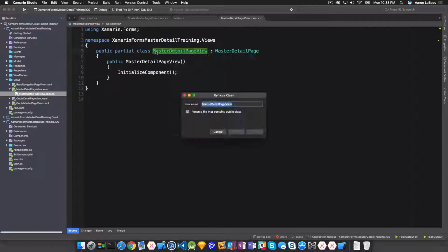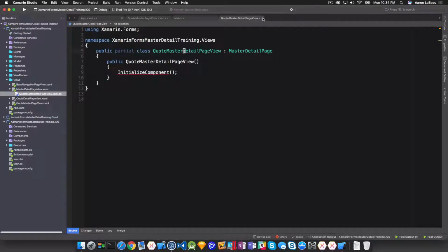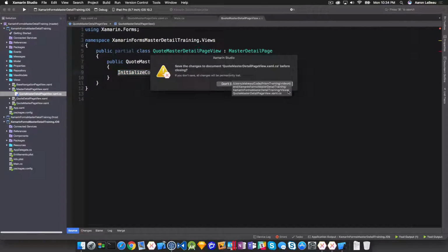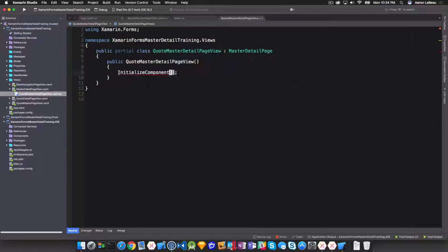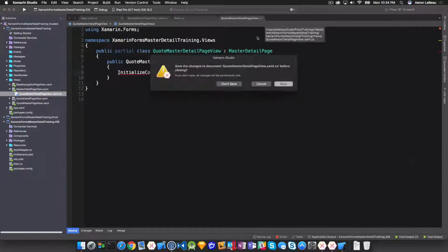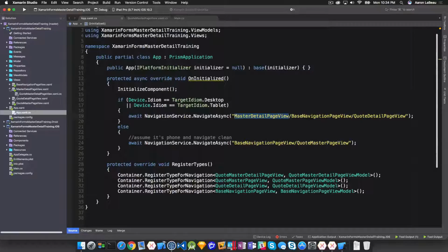Refactor, rename. And that's what I recommend doing for the CS side of things, for your class side of things. But your XAML files, I recommend renaming via your XAML. Now, of course, we saved it here, but this is broken because we haven't renamed our XAML yet. So let's go ahead and close this out and save. That's great. And then let's go ahead and rename it here by renaming the XAML file by the file name.